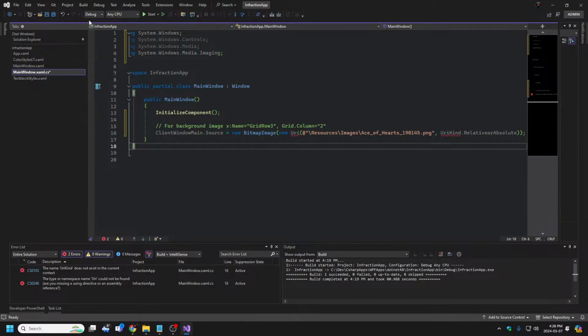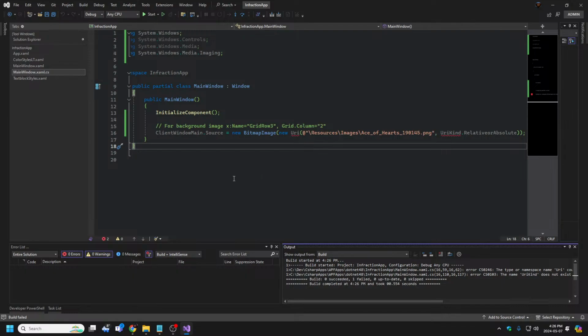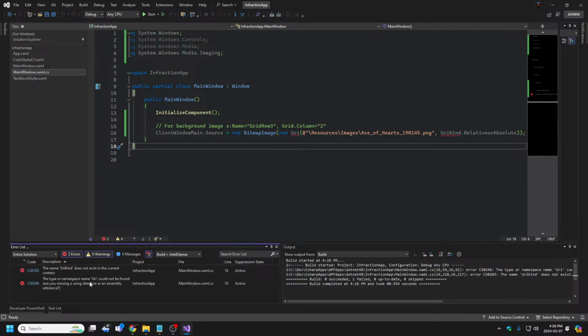You know what? I'm going to do a quick build here. Let's just see what happens. Okay, no, we still have the errors. Okay, could not be found. Are you missing a using or an assembly reference?